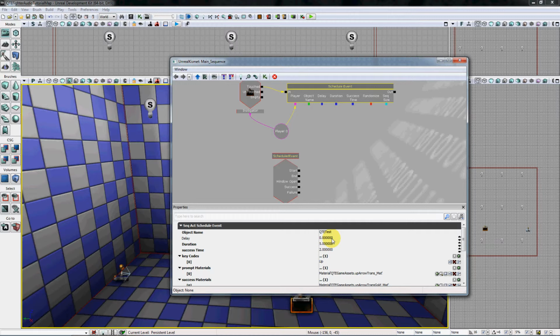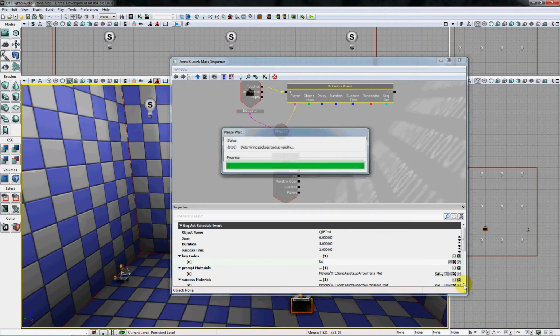My delay I set to 0, my duration I set to 5 seconds, and the success time to 2 seconds, which means it's a 5-second QuickTime event. The animation should take 5 seconds, and the last 2 seconds of that is when they can press the correct key in order to succeed in the QuickTime event. I put up as the correct key for them to press.